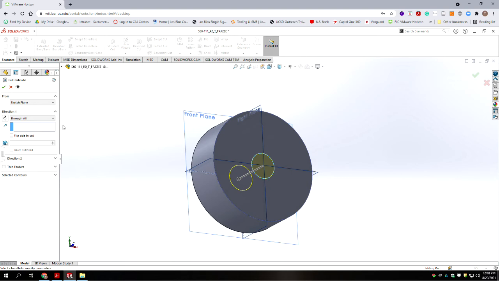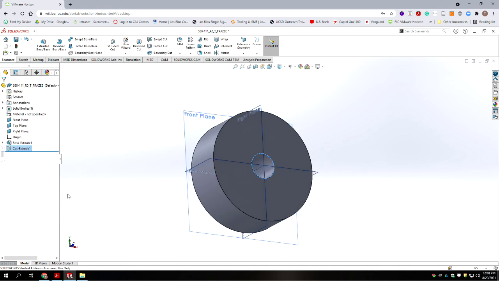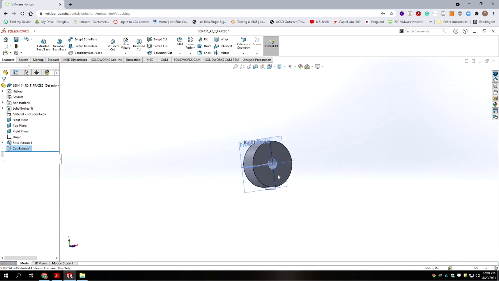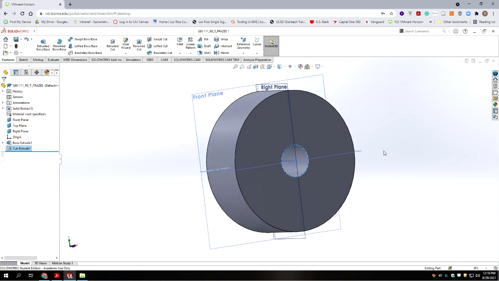The advantage of that, as opposed to punching in a dimension, is if you decide, hey, I need to change the thickness of this cap, and you punched in a number, you're going to have to fix that number in 2 places. If you say through all, no matter what thickness this model is, that hole will always go all the way through the part, if that's your design intent, which it is in this case. So let's accept that, and we've pretty much finished the next model. That is the dash 111 part.